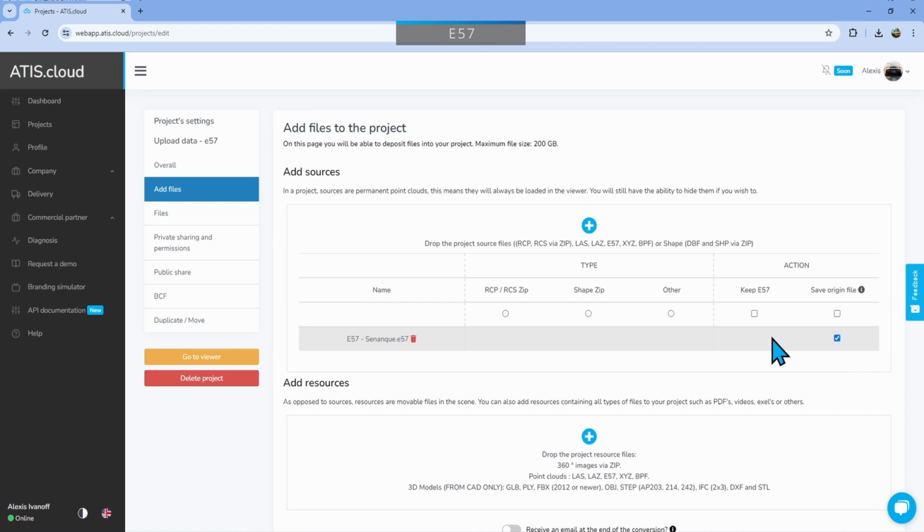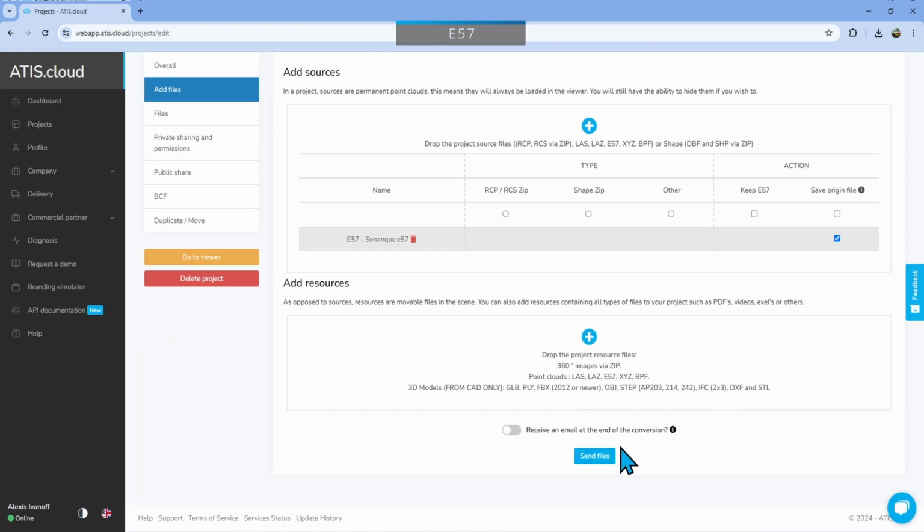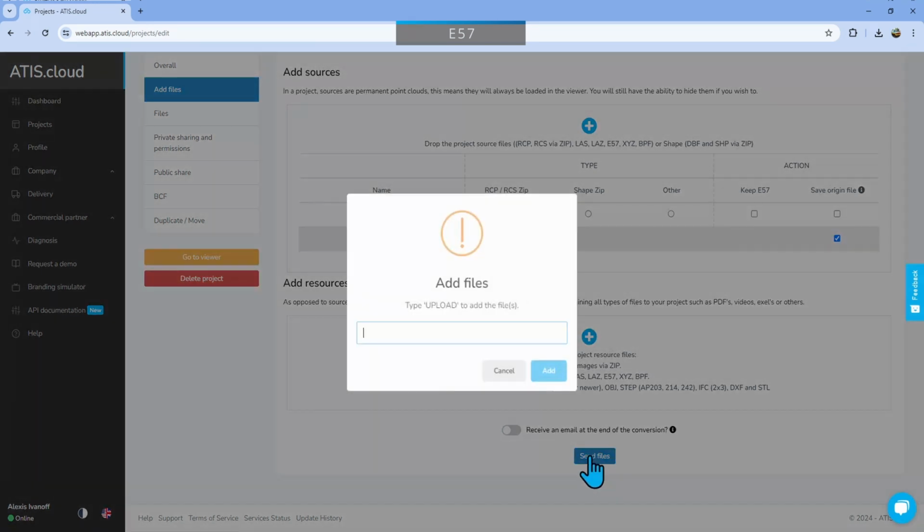You have literally nothing else to do, so you just have to go down and click on send files. But before you do that, you can select whether or not you want to receive an email when the file is ready. If you check this, that means that you will be receiving an email once the file has been uploaded. If you don't, then you won't receive an email, but the file is still going to upload the same way. Then you click on send files and enter upload. So you can either enter it by hand like this, or you can copy this and then paste it right here. It's pretty much the same thing. And then you click on add.